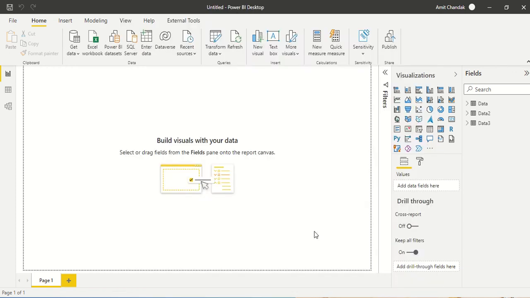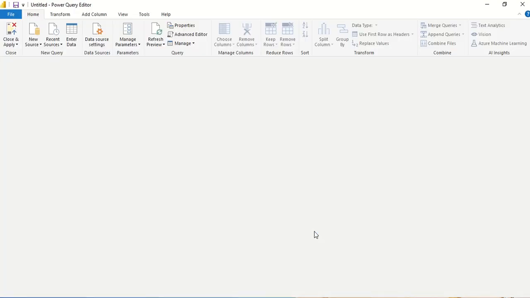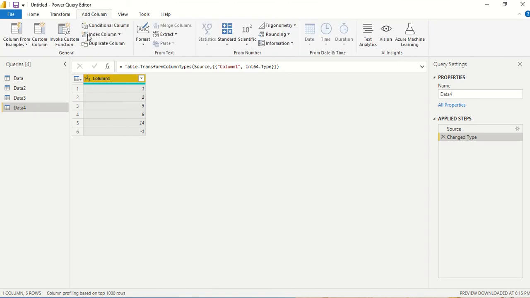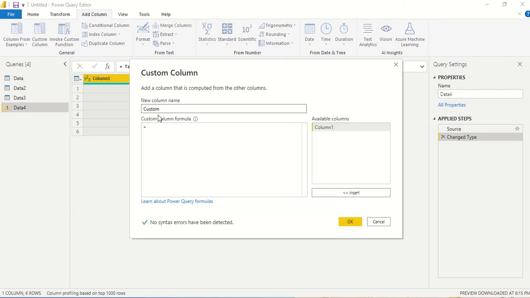Edit. So we directly reach the Power Query mode, or the data transformation mode. So now we got a table. The first thing I'm going to do is create a column in this table, but I'm not going to use the column. I'm going to use a list which I'm going to create in the formula itself.